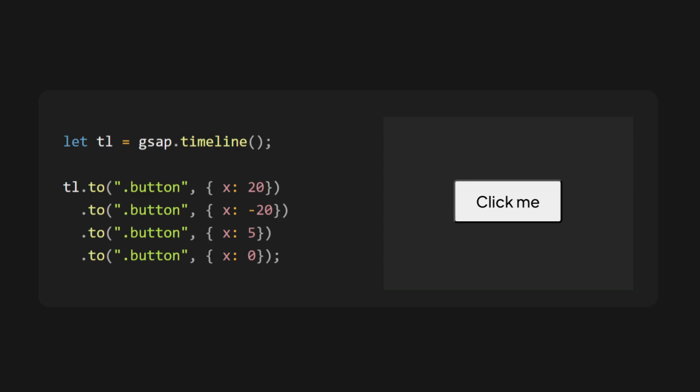A lot of developers do it using a timeline like this. And yes, this works, but this feels wrong. We are writing 4 steps just to describe one motion.